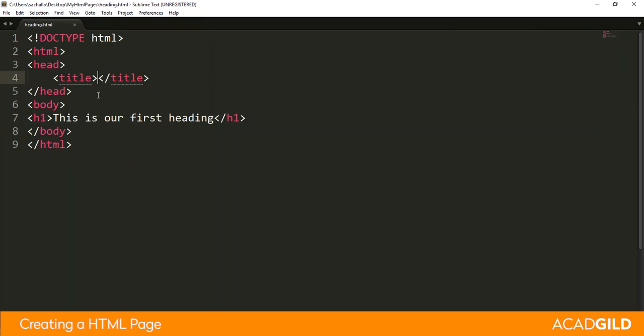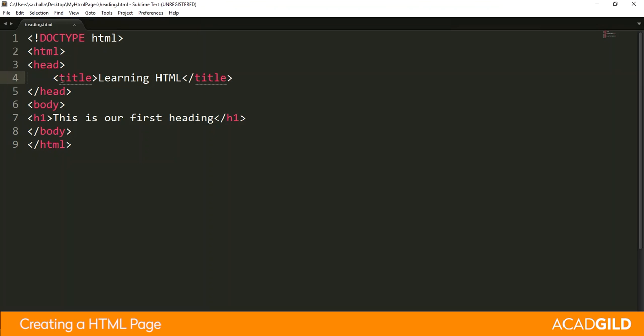Now, let's go back to Sublime Text and try to add a title to this page. I'll call this Learning HTML, and let's save the file. Now, let's go back to our browser and refresh the page. So you should see a title which is represented on the tab here, which says Learning HTML. So as I said, except the title tag here, the content that goes into the head part is not visible to the user.